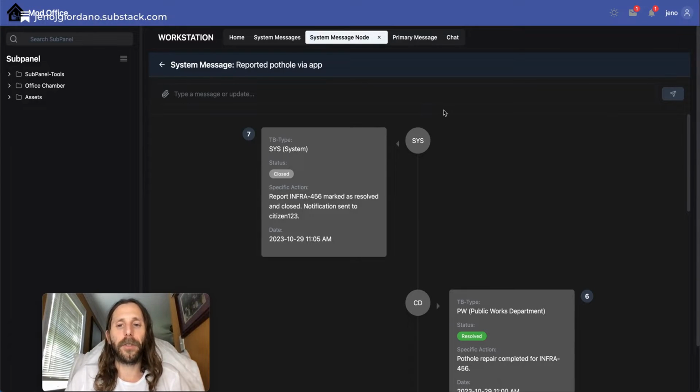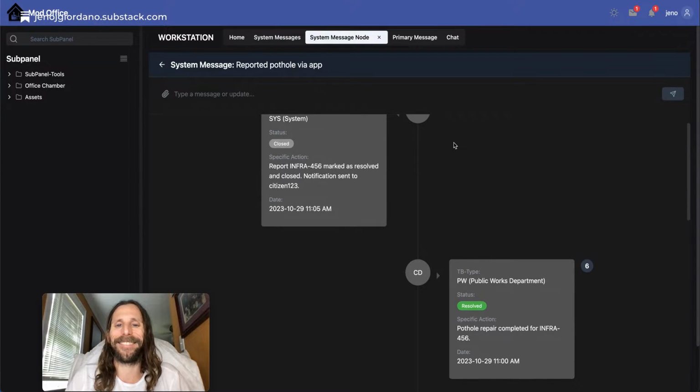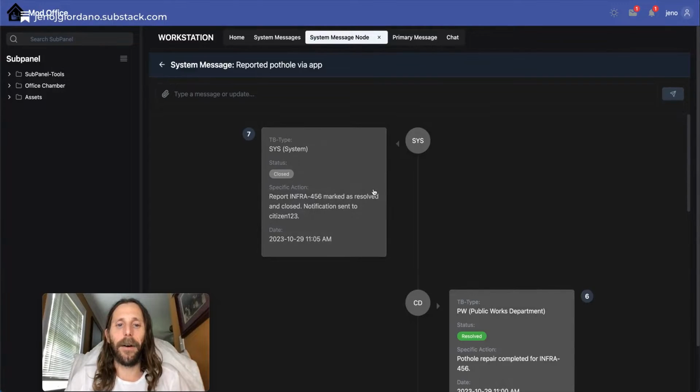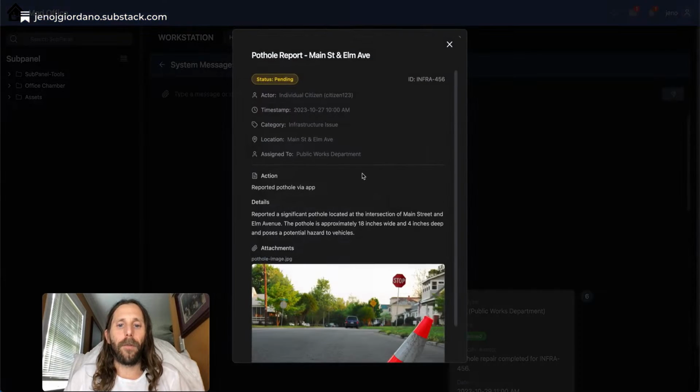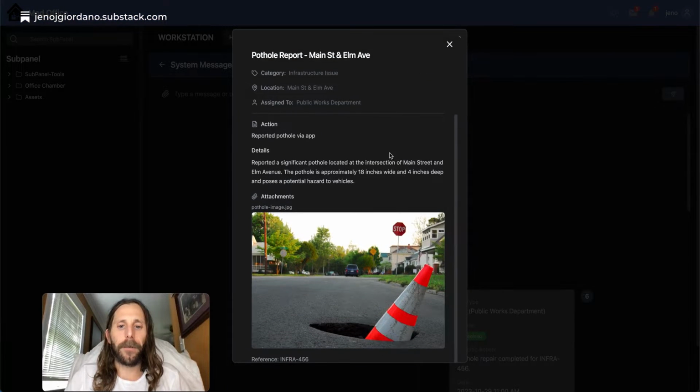And I thought it was a really interesting way, so I copied it. I was like, I like this. So anyways, it would have this thing right here. Details report of a pothole located on Main Street, Elm Street, right? The pothole is approximately 18 inches wide, blah, blah, blah.